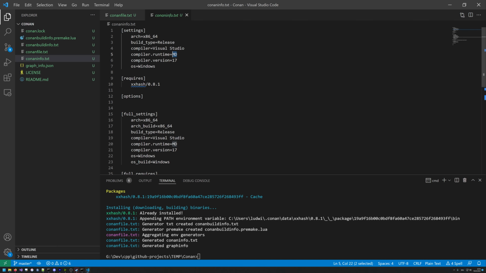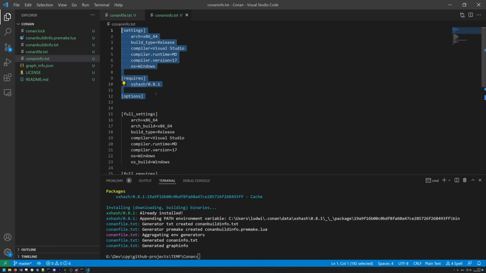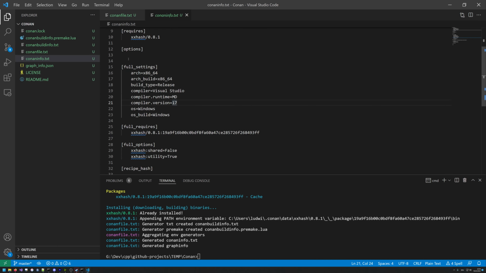Multi-threaded dynamic linked libraries runtime, C++ runtime, compiler version 17, operating system Windows. We require xxhash, and we don't have any options specified for xxhash. This is basically what we inputted into Conan. So the settings are like a profile that's generated by default. If you don't have one, it's automatically detected and generated. And down here, we actually have what is really used by Conan.